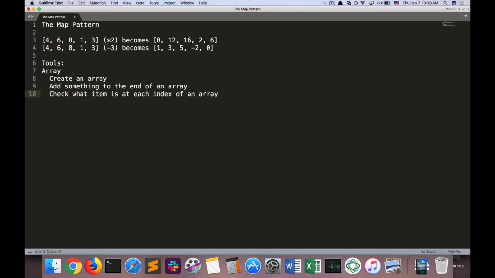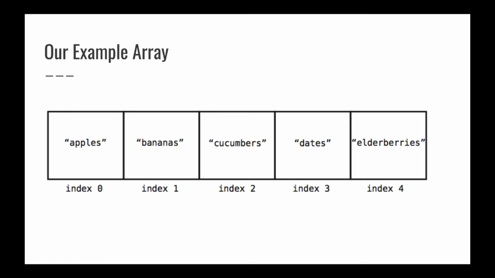What is an index? The index is simply the spot within the array that each item is at. So here we have an array, and you can see it contains these various fruits. However, each item inside the array has a number assigned to it that represents the spot in which this item is contained within the array. So arrays in most languages actually start at index 0.